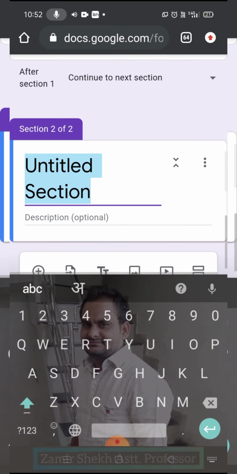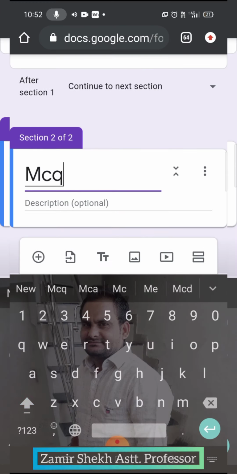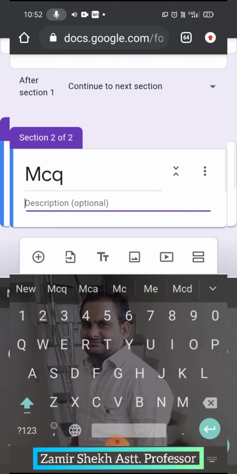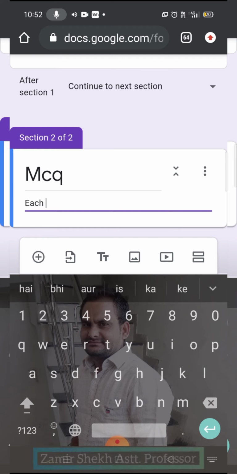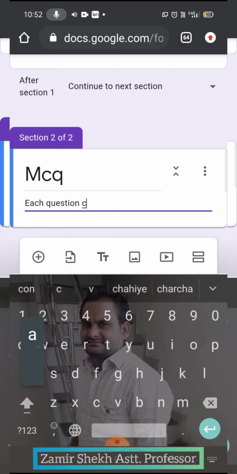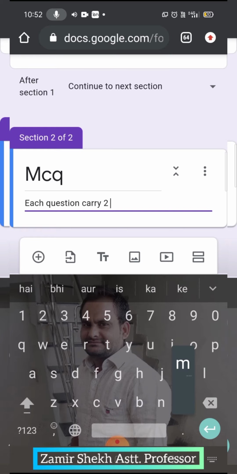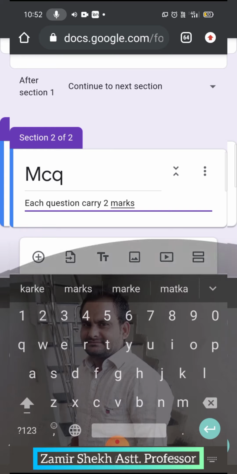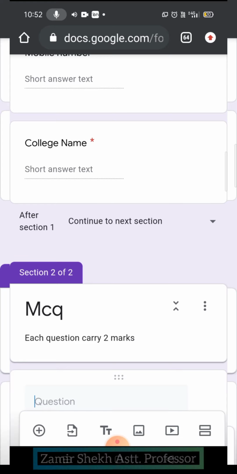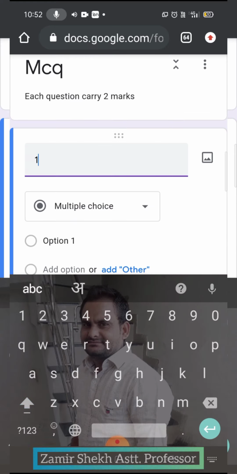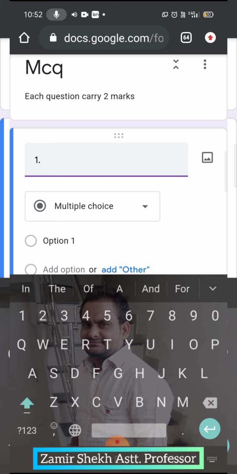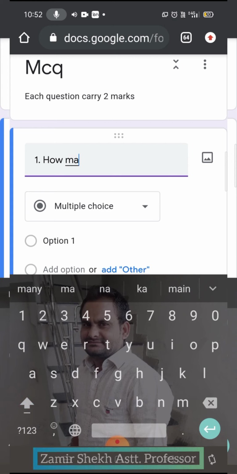Now for the MCQ you can make a new title, that is a section. There is a two-line arrow icon, so you can click on that. You will get your next section, and in that next section we can add your MCQs. You can also title it with the topic name, and secondly the question marks, for example each question carries 2 marks. Then write the question. You can add any kind of question: multiple choice, short answer, paragraph, checkbox, fill in the blank, many kinds.